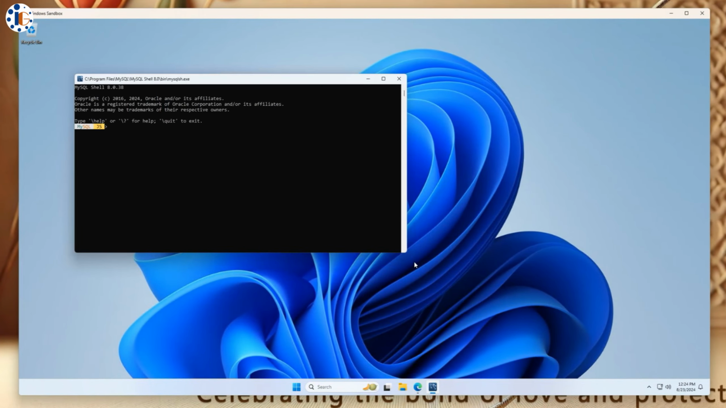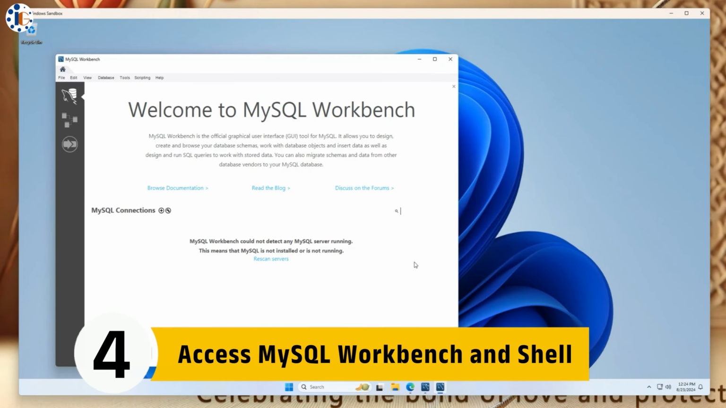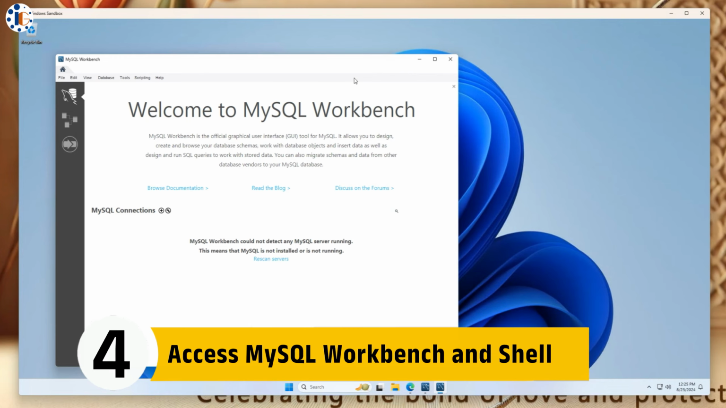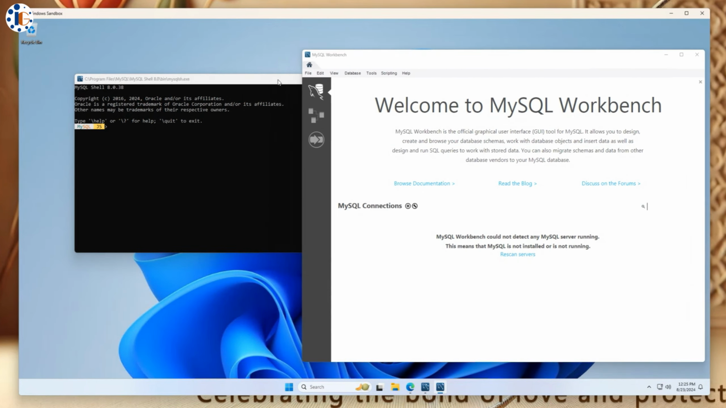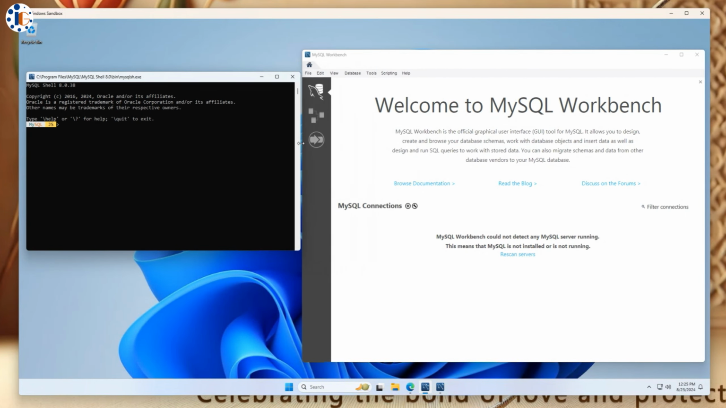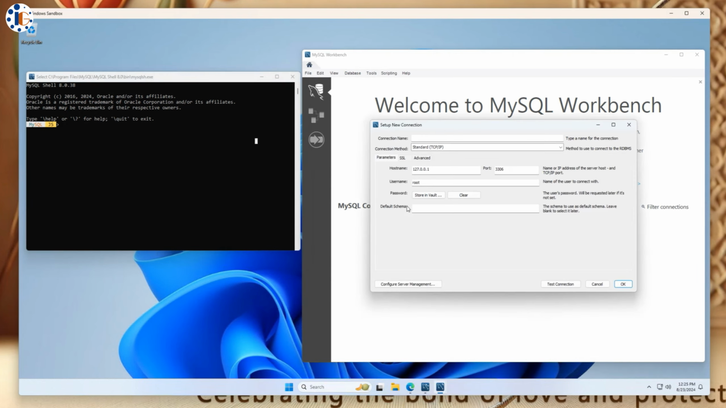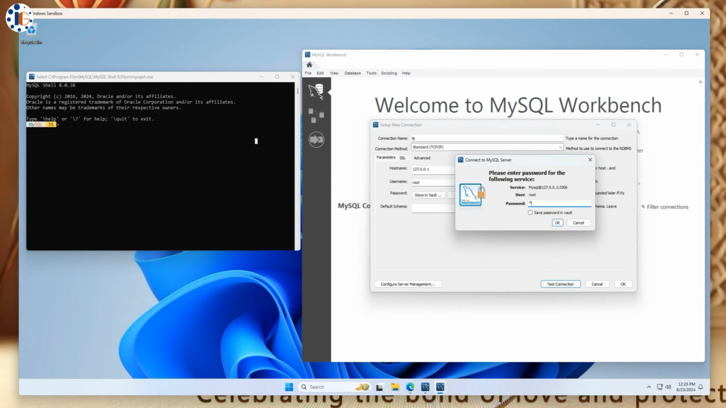Step 4. Access MySQL Workbench and Shell. After configuration, you'll have access to both the MySQL Shell and the MySQL Workbench. The Workbench provides a graphical user interface, GUI, for managing your databases. Here you can set up connections, create databases, and perform various administrative tasks.